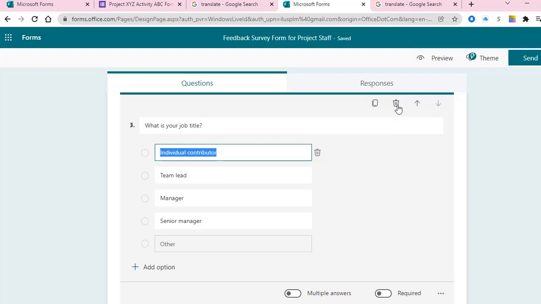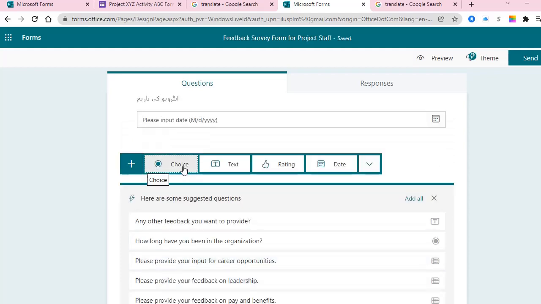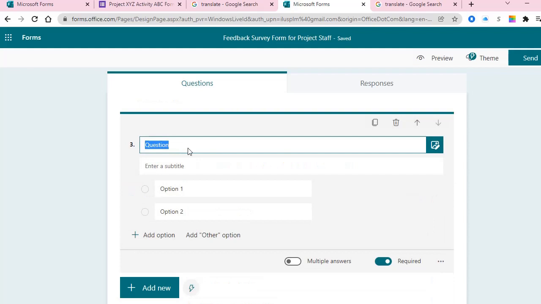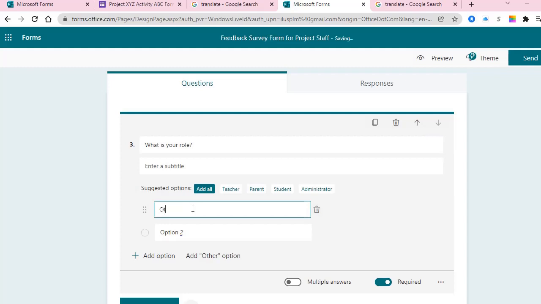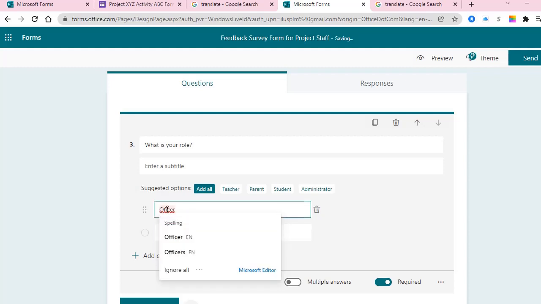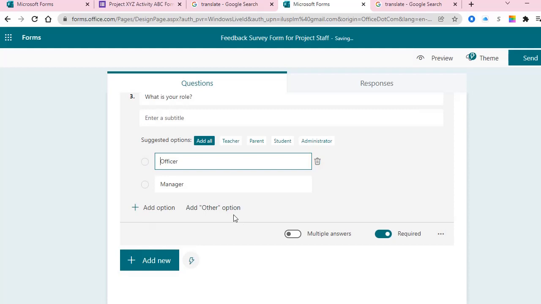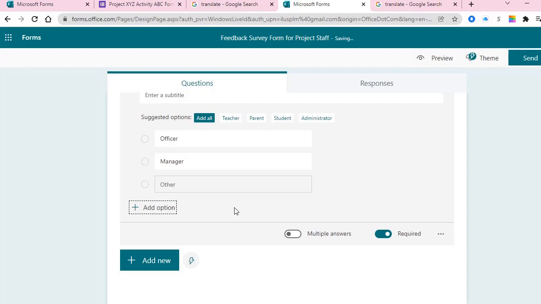But if you want to add yourself, then I deleted that and I will just say add new, and I need a choice option. Here I say what is your role. When I type the question, it is giving me some of the options also: teacher, parent, student, administrator, etc. But I don't need these, so I would add here, for example, officer, manager, and if you want to use theirs, that's also not an issue. So you can add all these options this way, and if you want to add another option, it just gives you that option automatically.